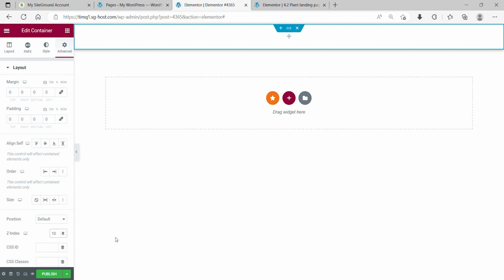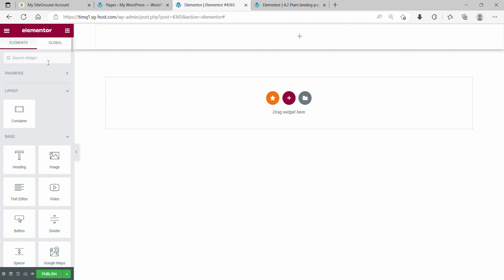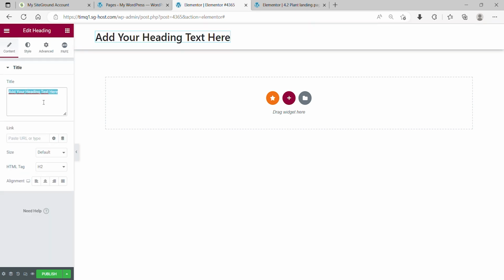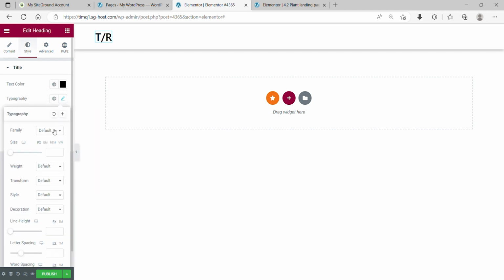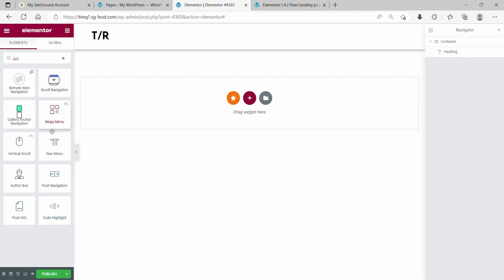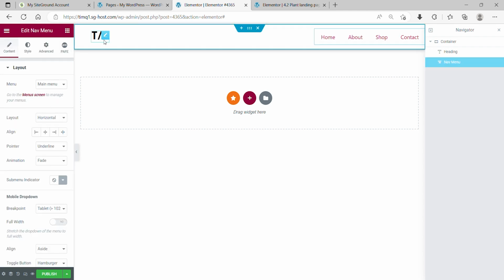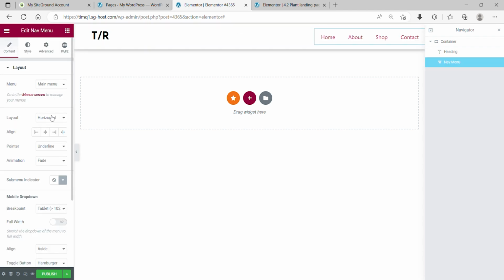Now it's time to drag in a heading and nav menu. This heading has a black text color and the typography is Josefin Sans. The size is 2em with a weight of 700. The nav menu is a horizontal layout and the alignment is set to the right. I also added an underline pointer. This animation is set to fade in. This way your pointer will fade in when you hover over it.